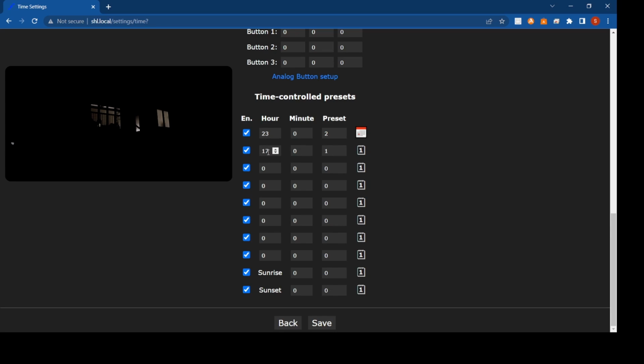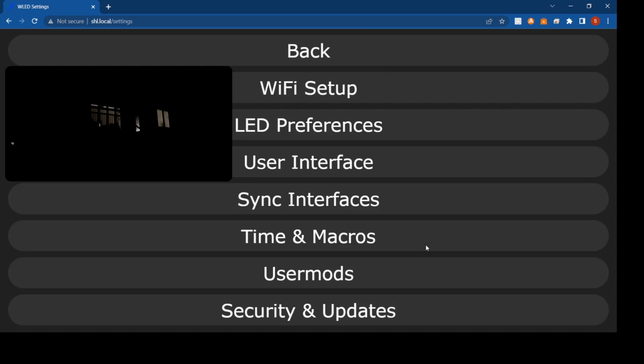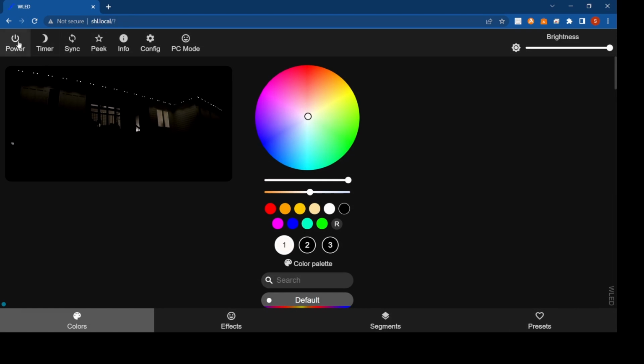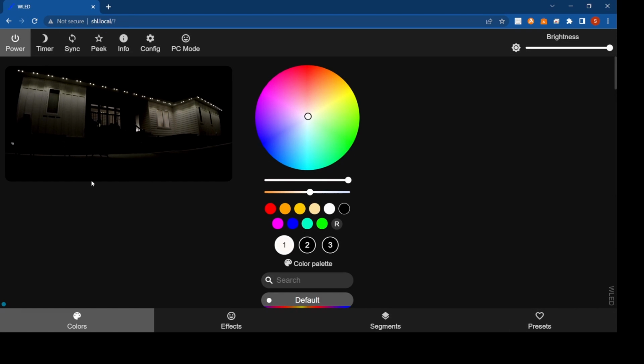So that means it would come on there, preset one, lights on, and then they go off, preset two, lights off. And then you can just hit save. And that should be it. Should be that easy. And then they'll come on at that preset time and shut off when you want.